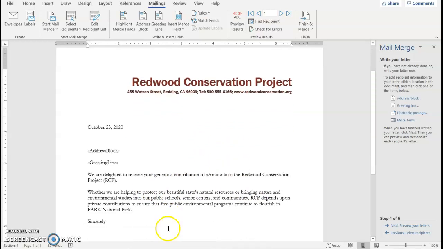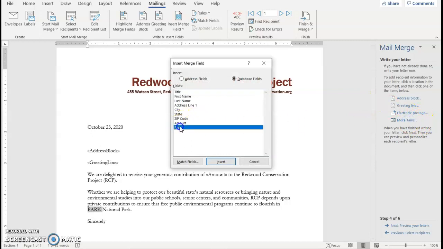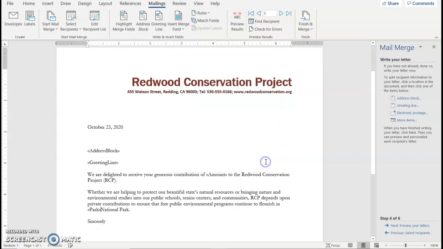And then for the next one, go down to where Park is, double-click Park again, go to More Items and choose Park as the insert field, click Insert and Close, and just make sure that there's a space there.